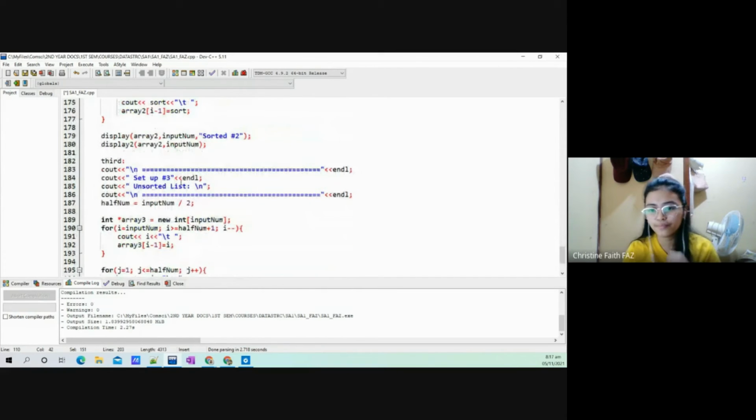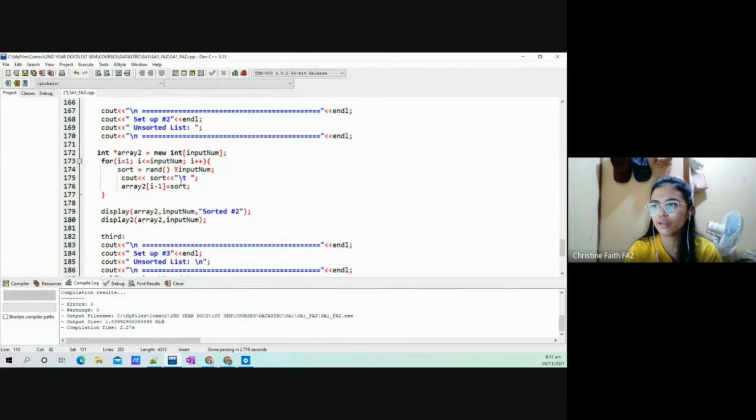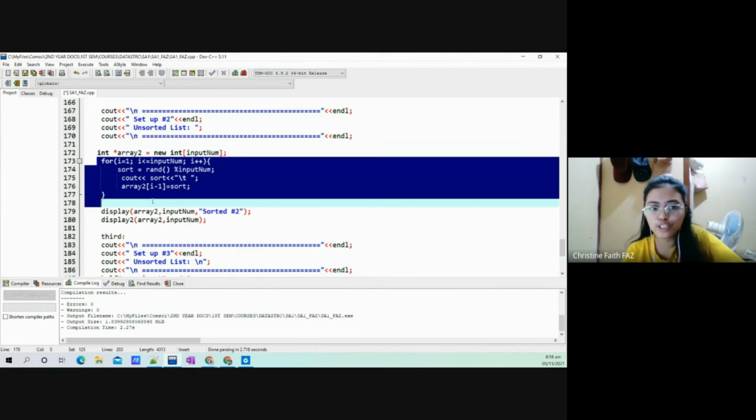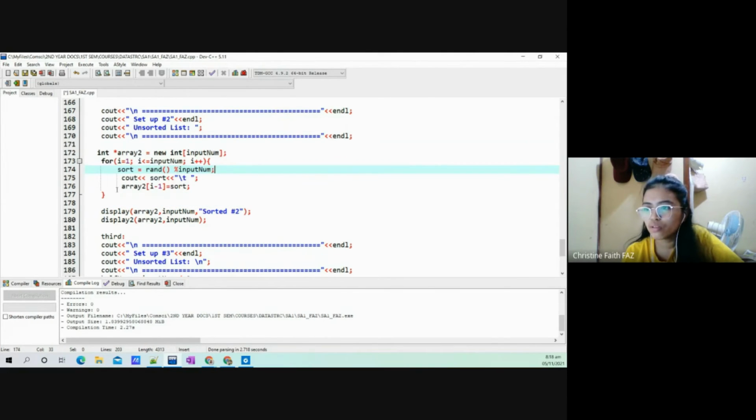For setups 1, 2, and 3, they are different. So let's continue to setup 2. In setup 2, we need to display the unsorted list before the sorted list. So this is the unsorted list part. We stored again the array 2 for setup 2, and then we also use a for loop for the unsorted list to have an unsorted list up to 500.